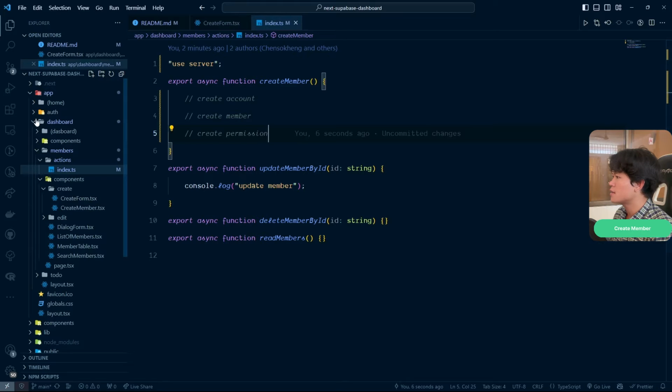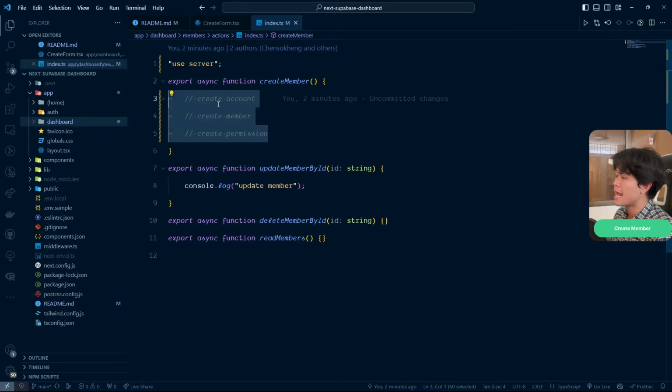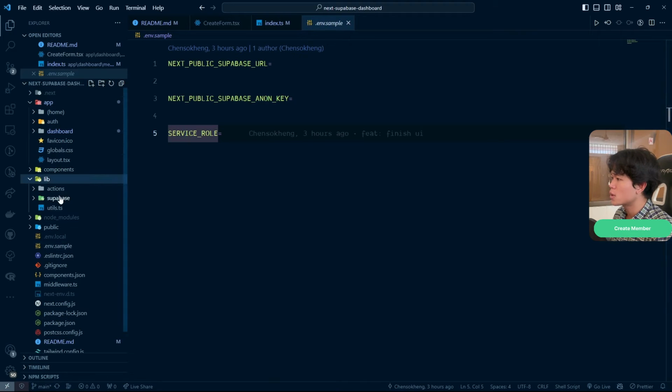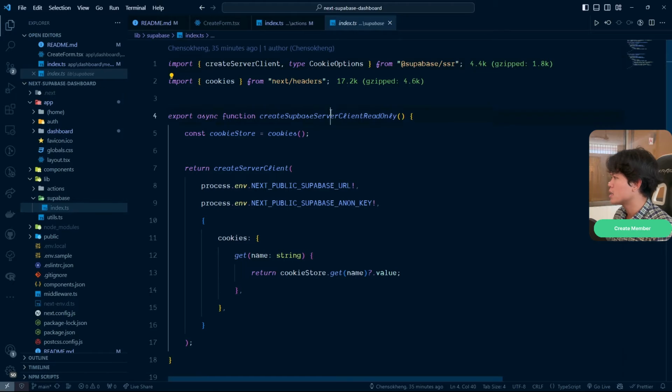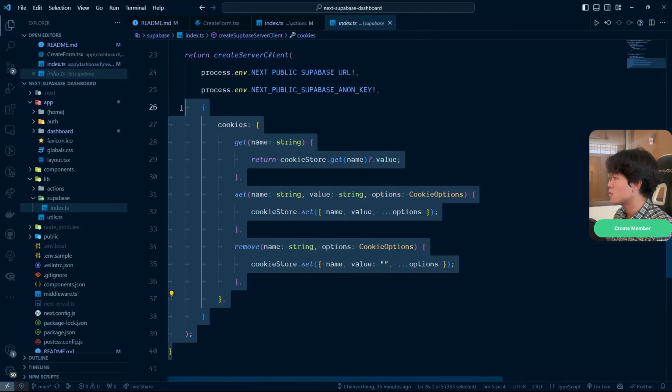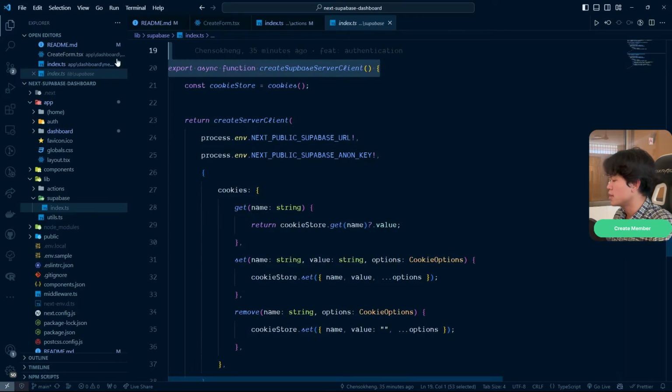So for that, the first thing we need to do is create an admin service. For example, for the create account right here, we need to have the user service role key. That's why we need the service role right here. So let's go into the Supabase index. Right now we have the create client right here, but I want another one, so I'm going to copy this one.